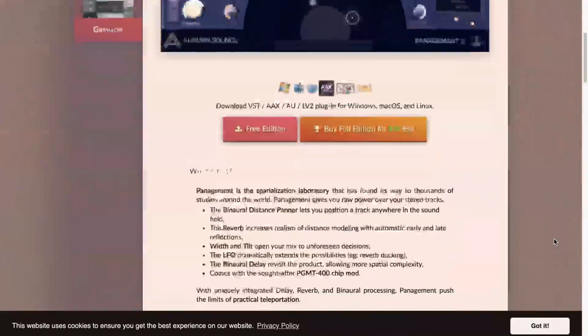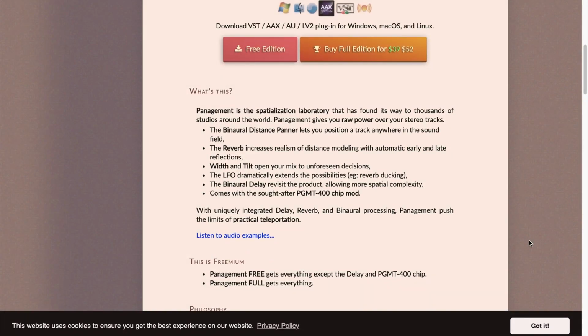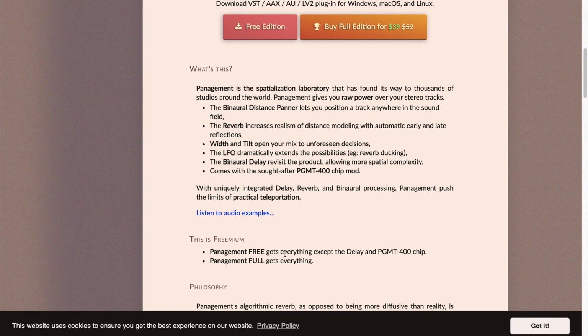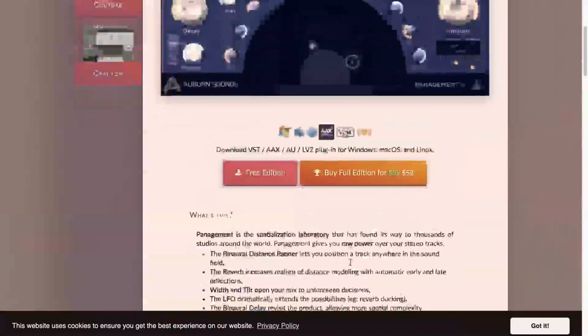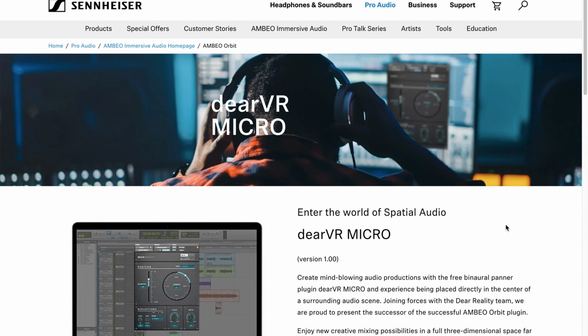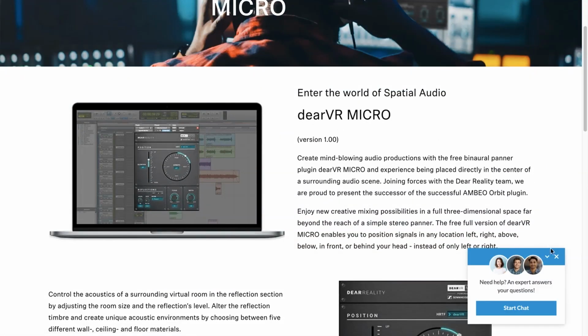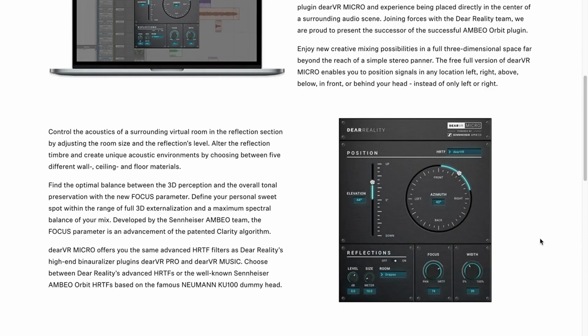Auburn Sounds has released Panagement, a spatialization plugin with a binaural distance panner, a reverb, and the free version you get everything in the plugin except for the delay and the PGMT 400 chip. Sennheiser also has a spatial audio plugin, Deer VR Micro. Control virtual room reflections and sizes with this 3D perception plugin.